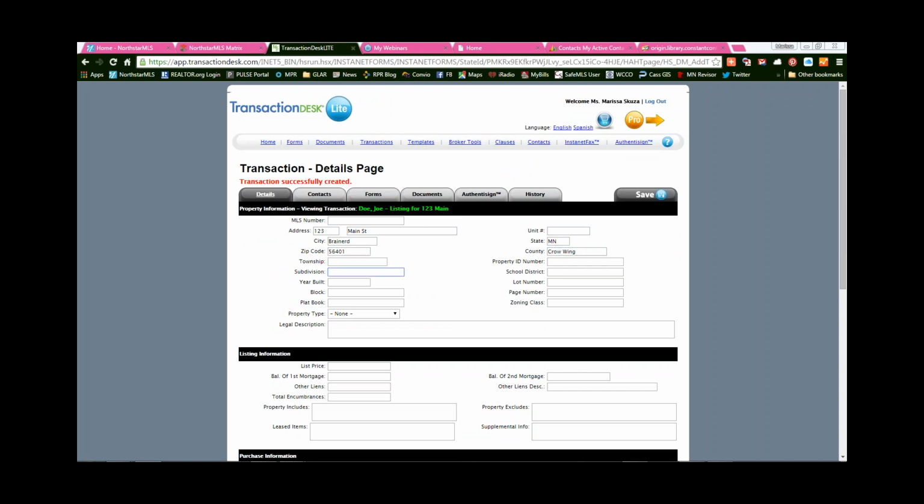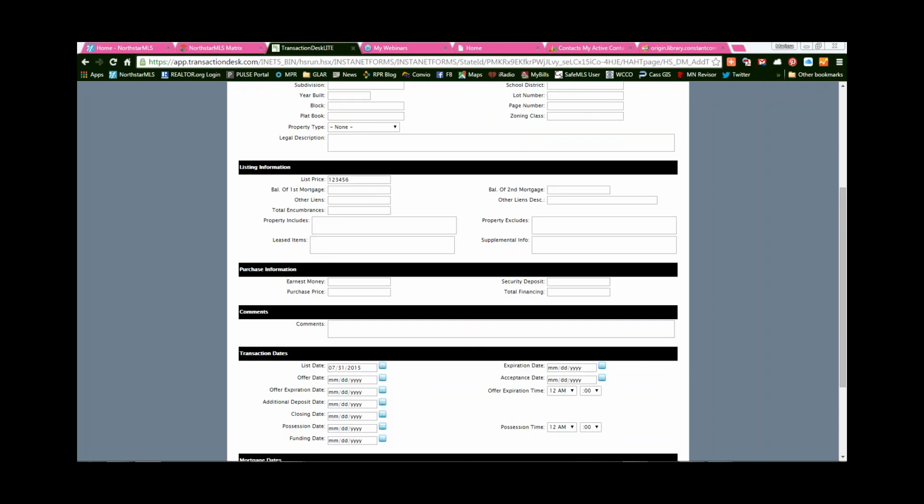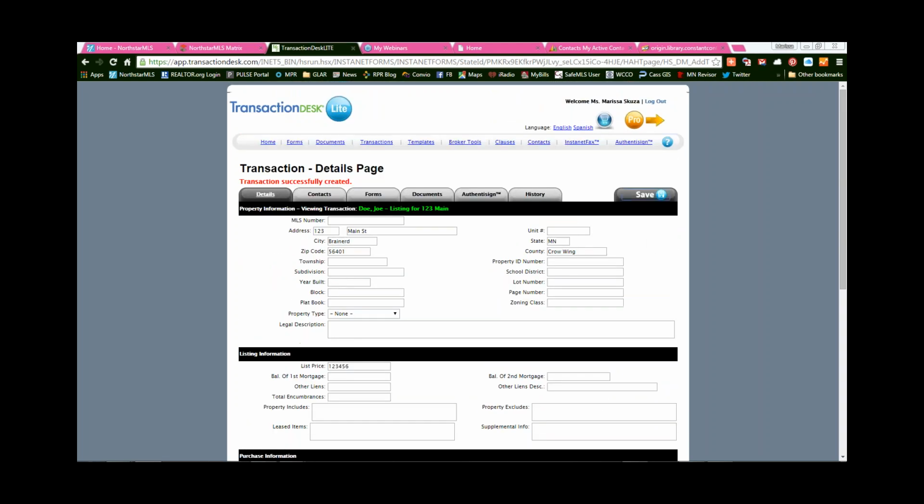Okay, so I would fill out all these fields. I'm going to put in a list price. And then you also want to come down to the transaction date section and fill that out as well. Once you finish filling out the information, there's a save button in both the bottom right-hand corner and the top right-hand corner.